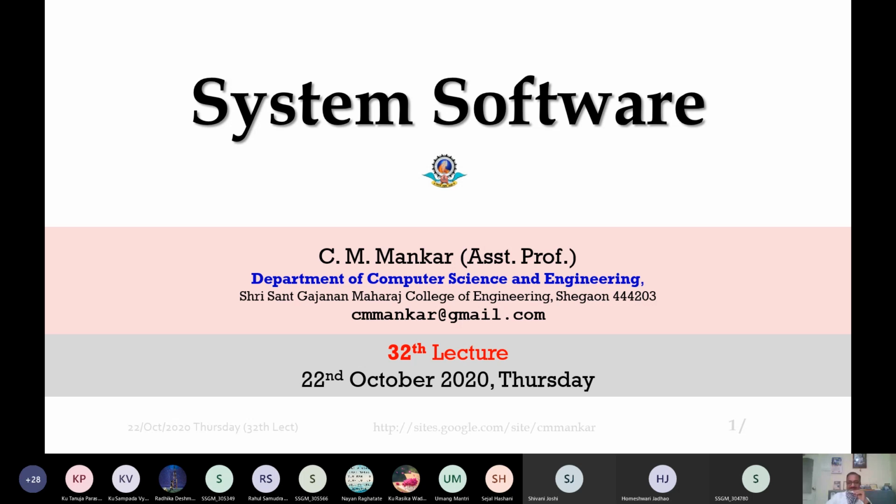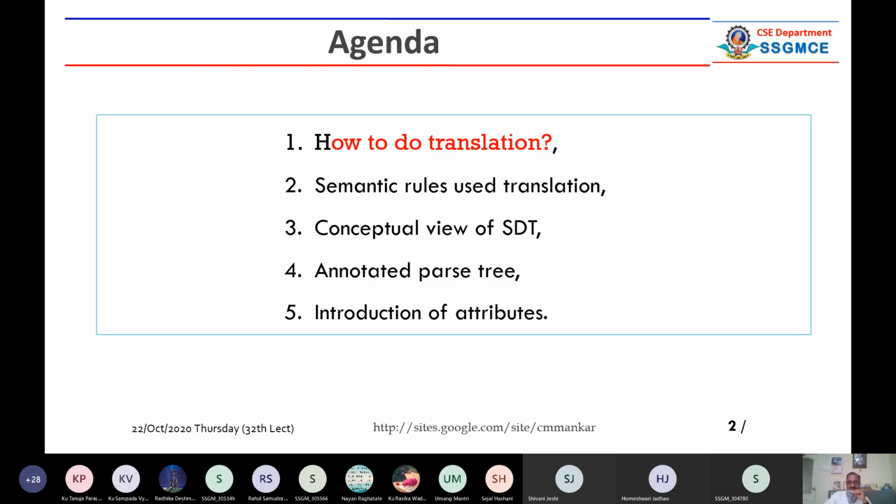So the agenda is very simple. Today we are going to understand how to do the translation, and how translation is done using semantic rules. We shall see. Last time I gave production rules from the grammar. So we derive it from the original production rule.